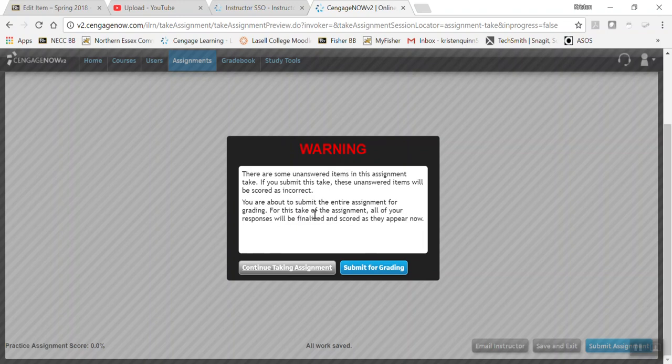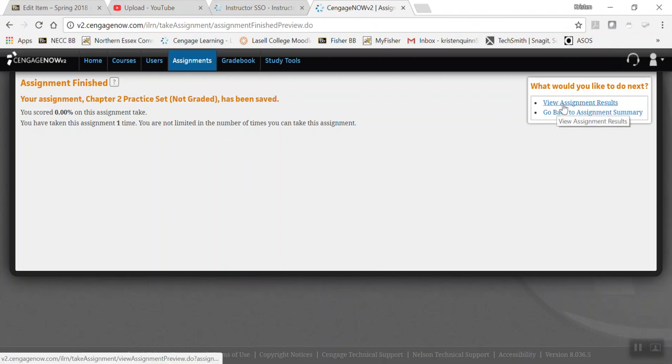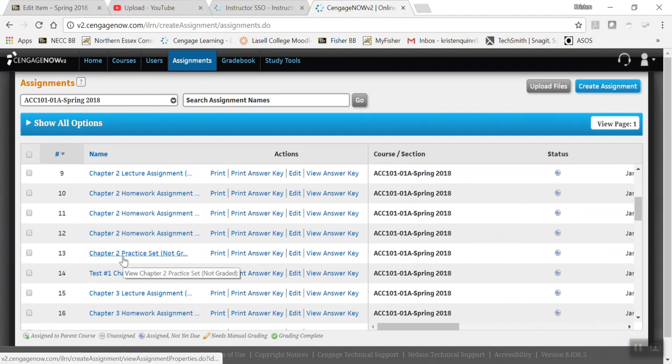It's going to give you a warning, because it always does, and yes, you can submit it for grading because it's not actually being graded, so it doesn't matter that you haven't answered all the other 39 questions. You submit it for grading, and right here you're going to see View Assignment Results. This will open the assignment back up, and any question that you have attempted, it's going to tell you what you've done right and wrong. It's going to give you the correct answer and also give you feedback regarding how to arrive at the correct answer.